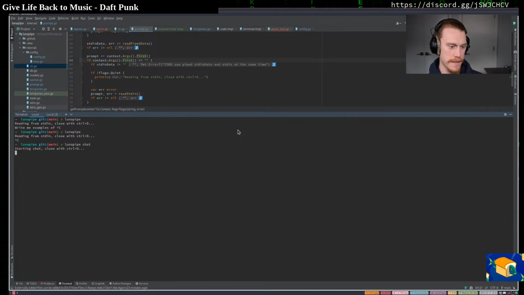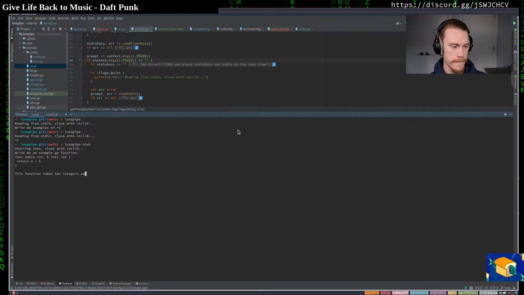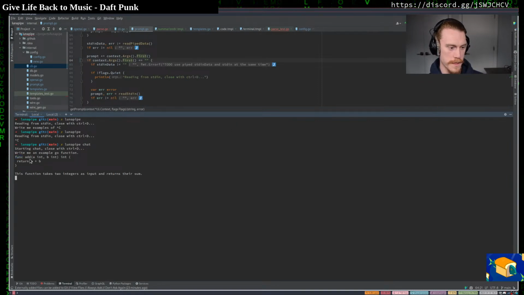LunaPipe chat. So we have the chat interface. So I'm going to say, write me an example Go function. So in here, func is the keyword for function, then the name of the function. What's weird is that Go has types at the end, to the right of variables, and the right of the function, yeah.